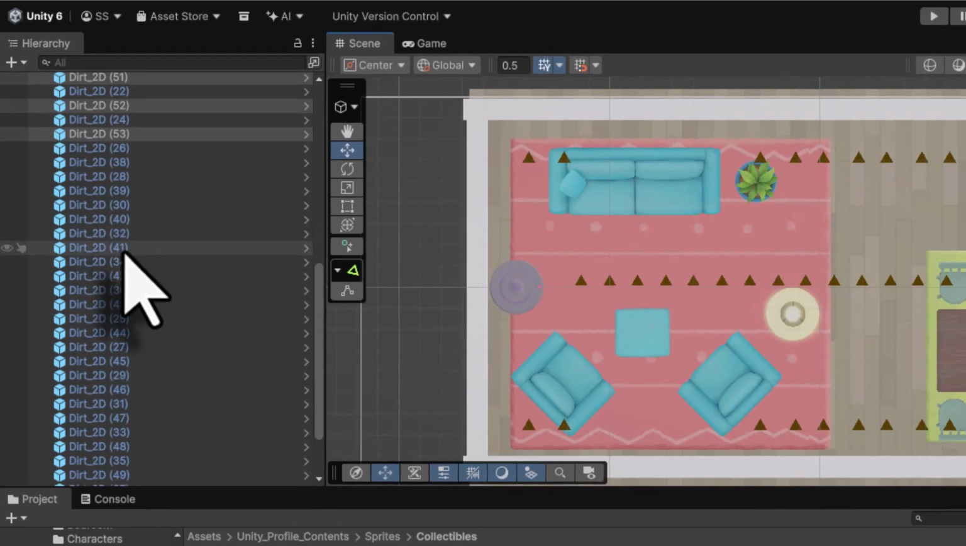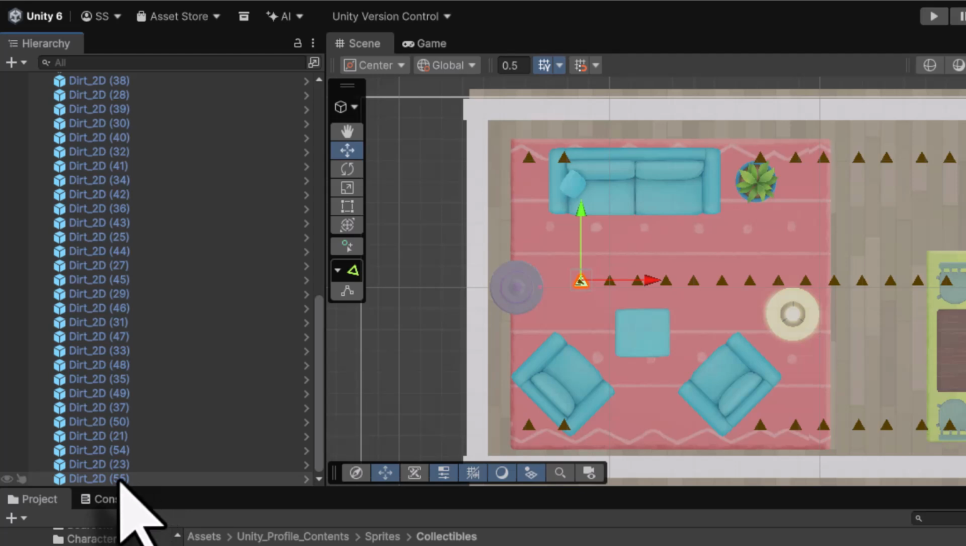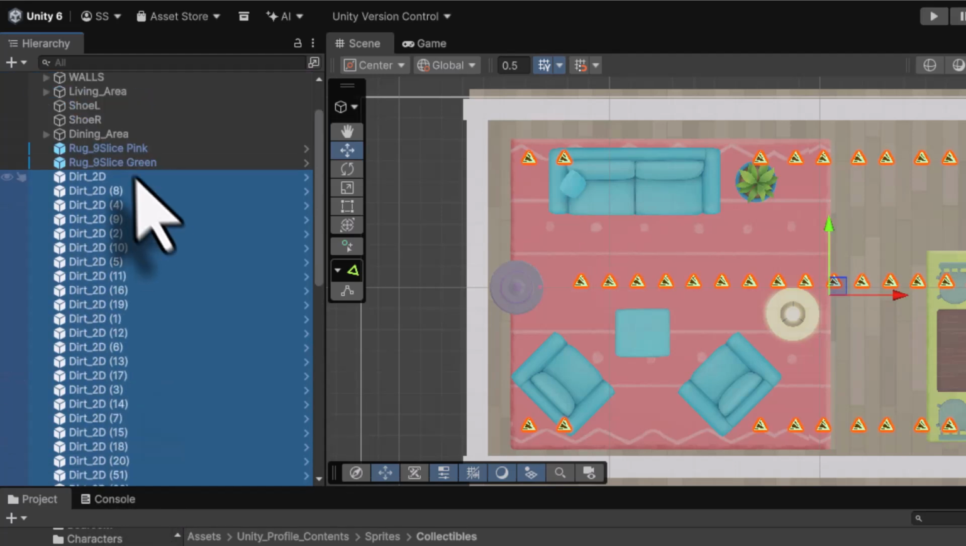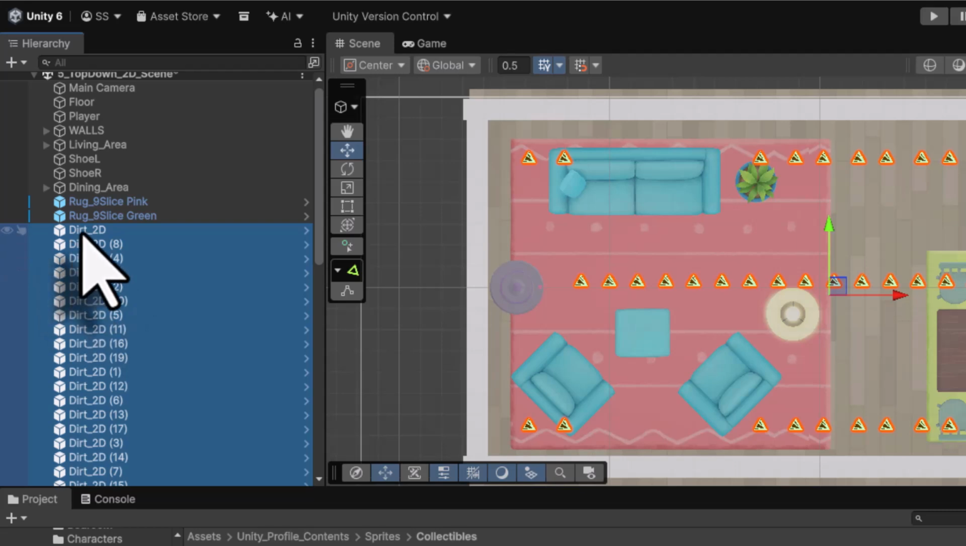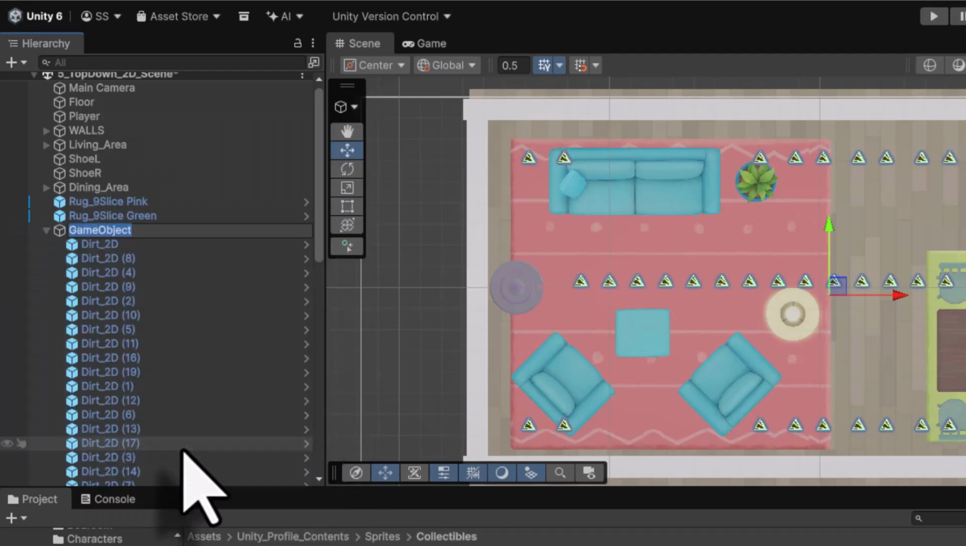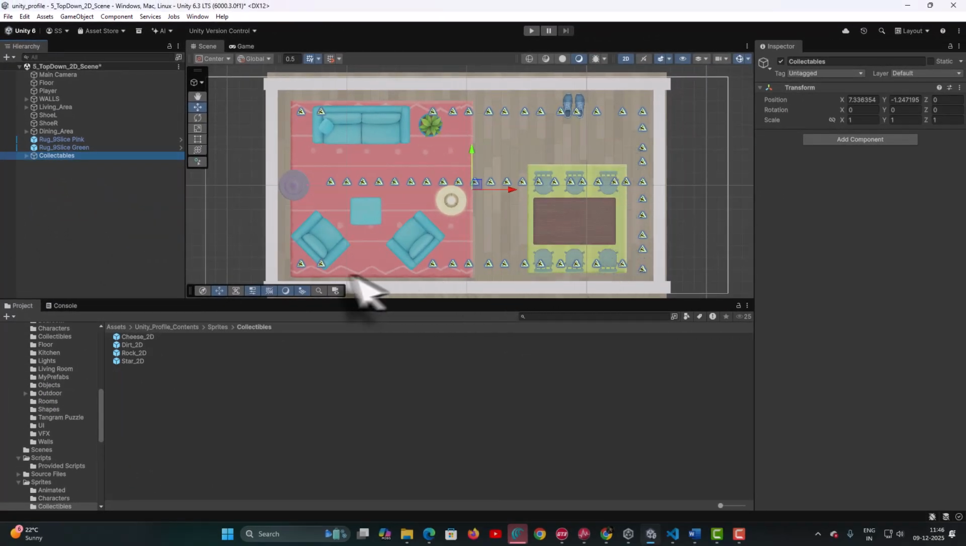Now coming here into the hierarchy, I select Dirt 2D here, scroll down, and with Shift pressed select the last one. I have selected all these collectibles together, then right click, create an empty parent and call this collectibles, and then close it. So now we have all the collectibles placed.